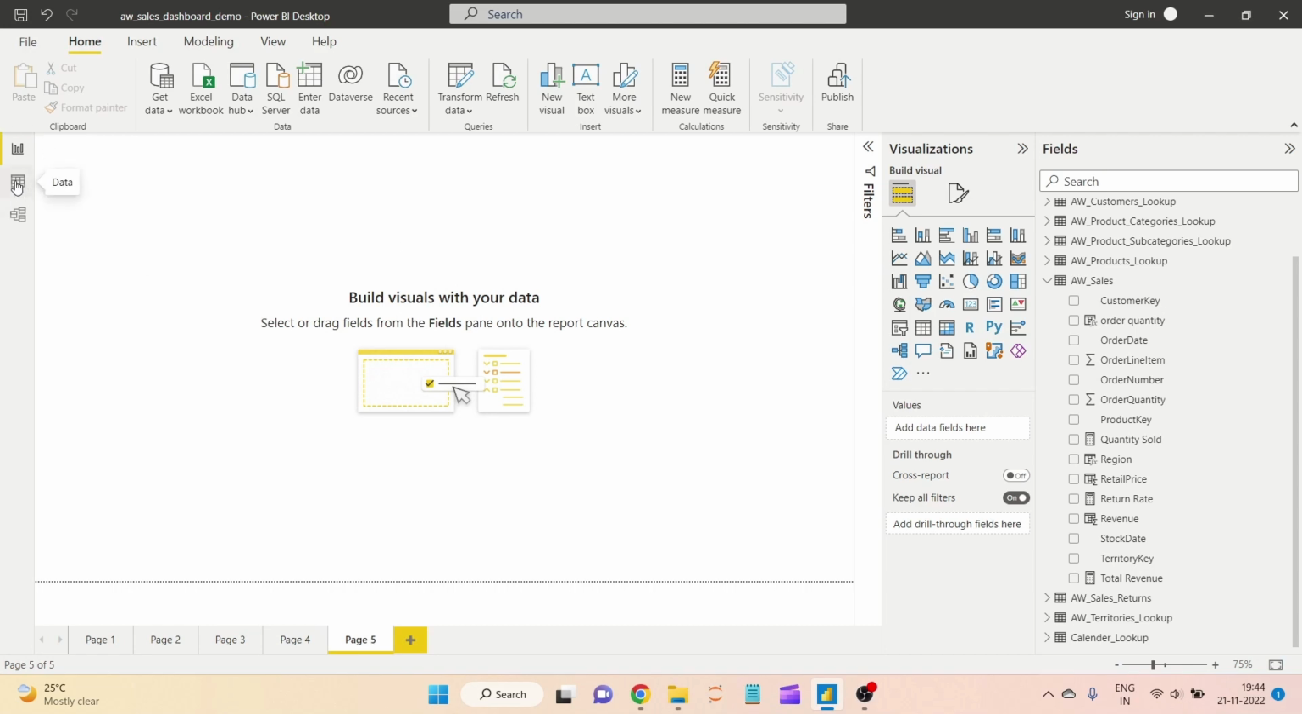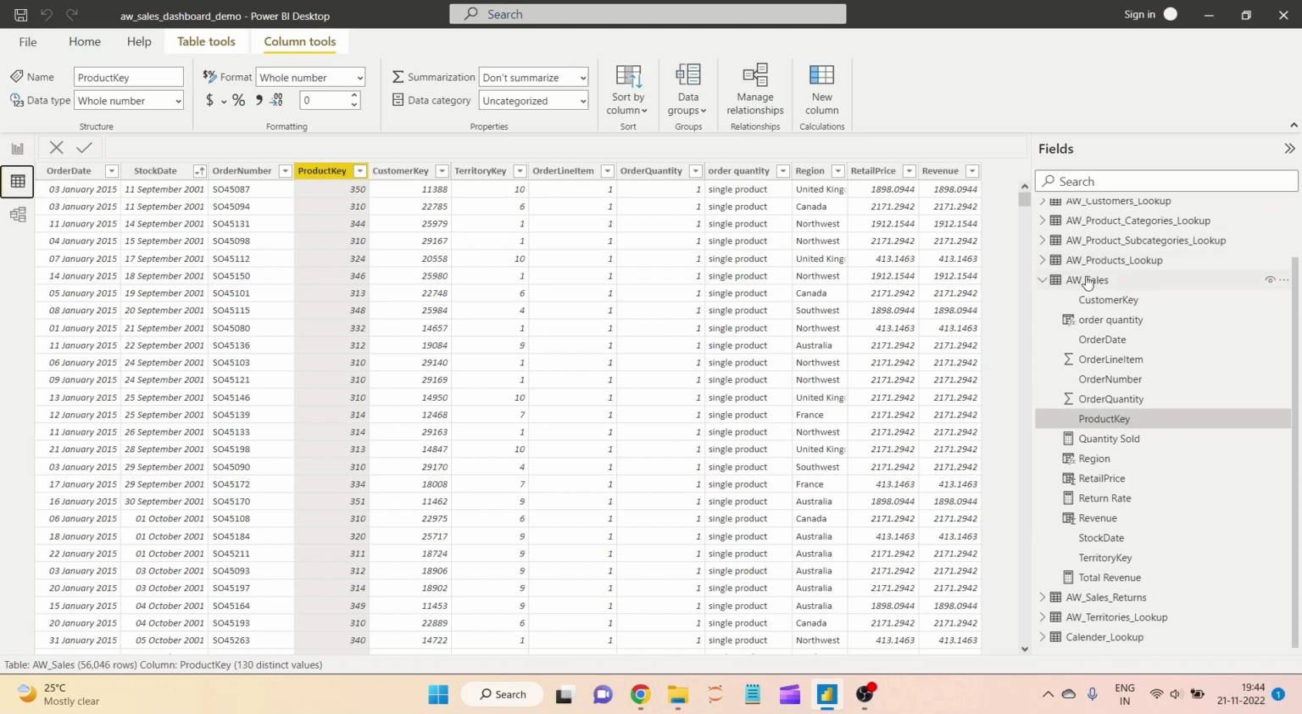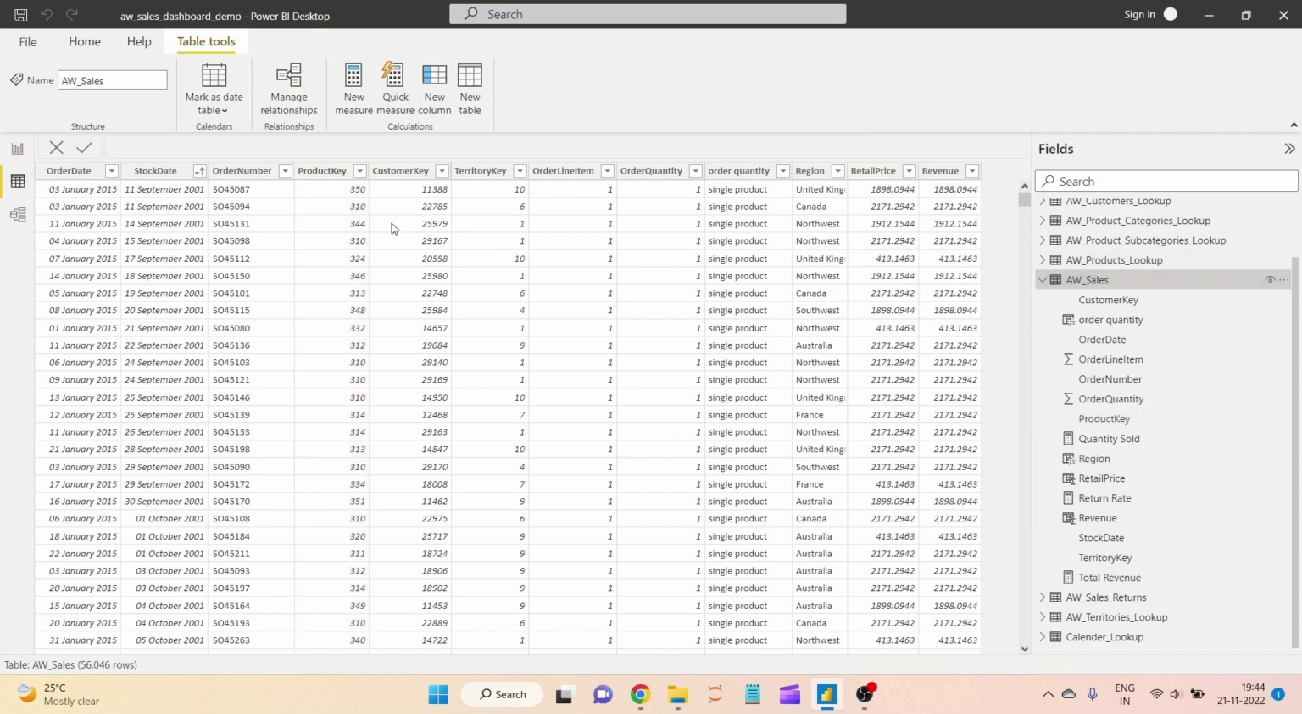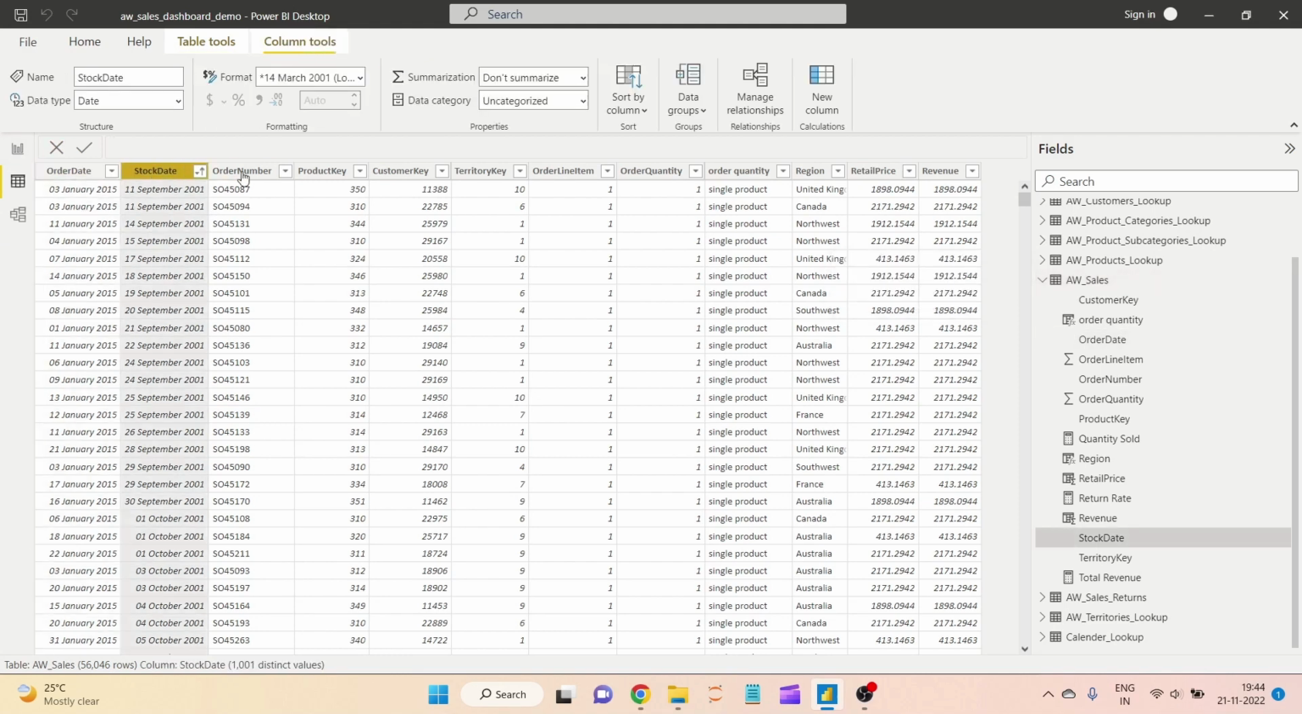So if I go to our data and open our AW Sales, you see there are many columns: order date, stock date, then order numbers. This is the order number that we have, and here you see there are 25,164 distinct values. That means if I want to count the distinct orders, which is the right thing to do, so how many orders, we have to take the distinct count.